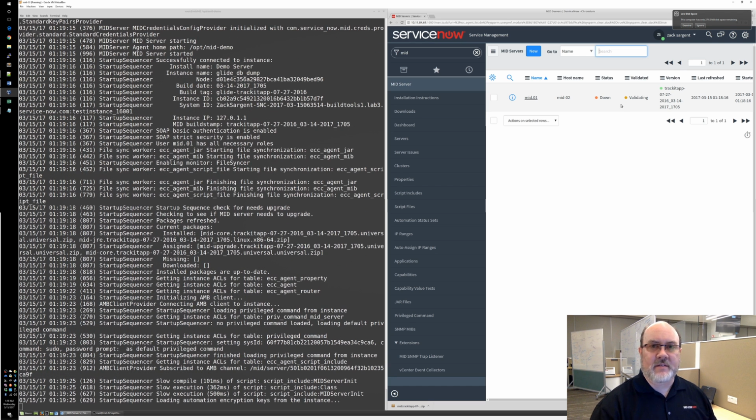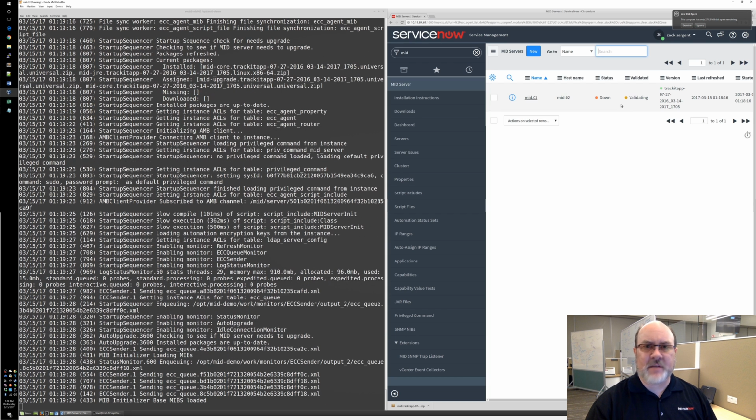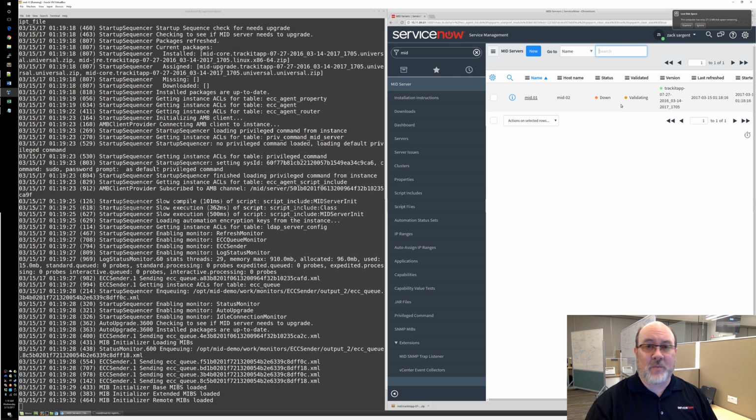Mid-sizing is, again, kind of beyond the scope here. Some customers have a single mid. Some of them have two or three. One of our customers I know has over 200. They have a whole fleet of these things, discovering an infrastructure that spans millions of pieces of hardware. So it really depends on your application and what you're going to be doing with ServiceNow and what you expect to be able to pull back into it.